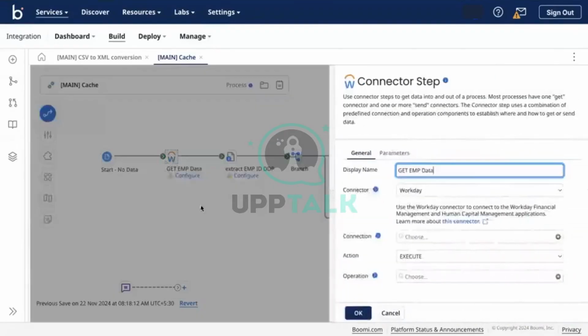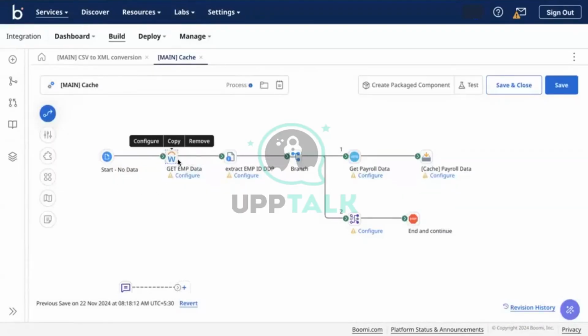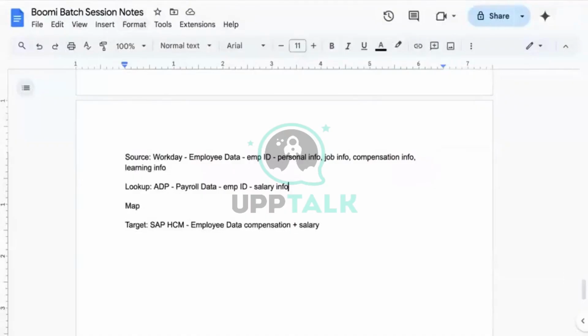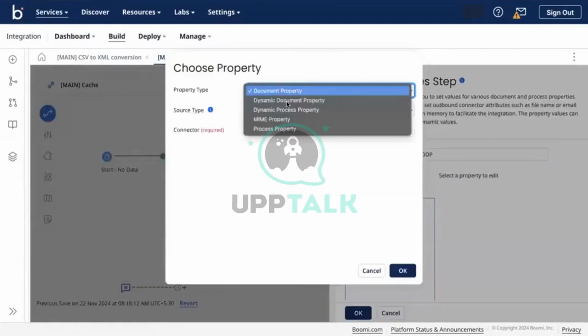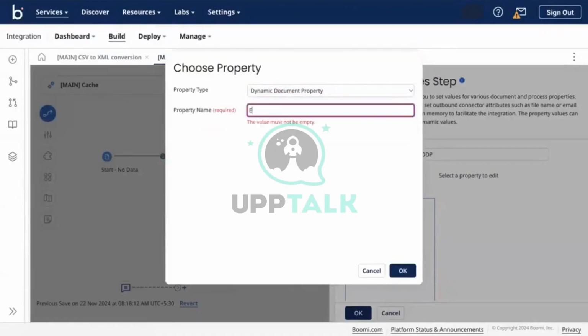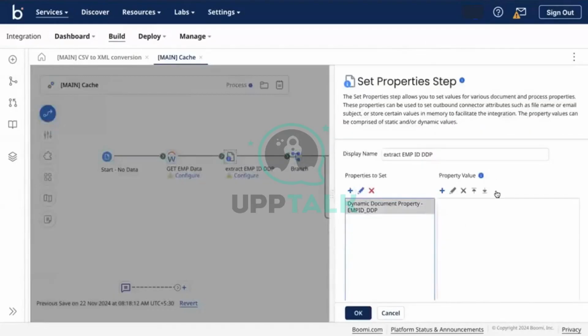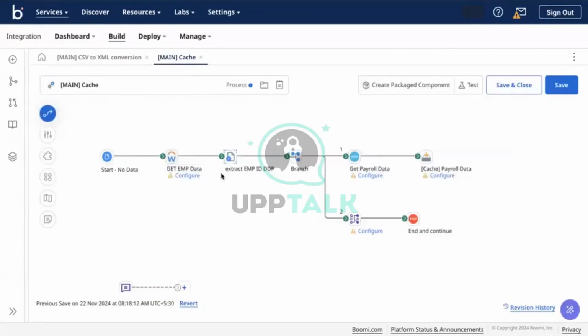You have your Workday source system where you configure it to receive your employee data, all this information, personal info and so on. From this, you will do an extraction using dynamic document property. Here you will select the profile element, and from that you will extract the employee ID of the incoming data. Then you will set up a branch. In your first branch, against these employee IDs, you want to first fetch the payroll information and store it to use it later for all the transformation logic.